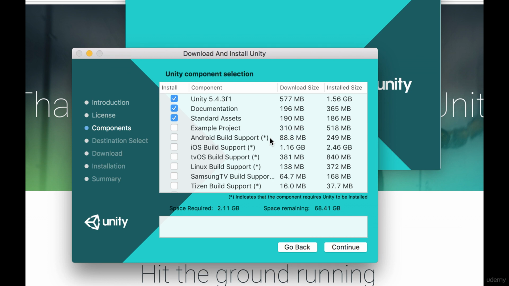Now, the components that you want to install are, obviously, you definitely need the Unity 5.4, which is my current version. You probably have another version. It could be 5.5, could be 5.6, or even Unity 6, right? And so on. So you have to have that. You have to have the documentation. So it's always good if you're starting. Add the standard assets. It's always good. You can then add the example project.